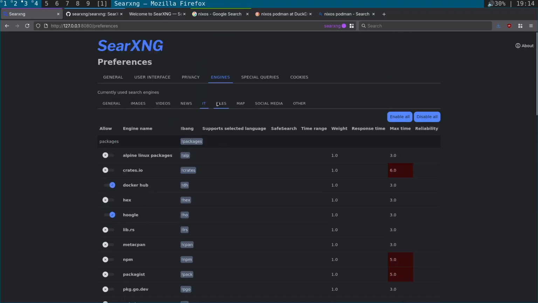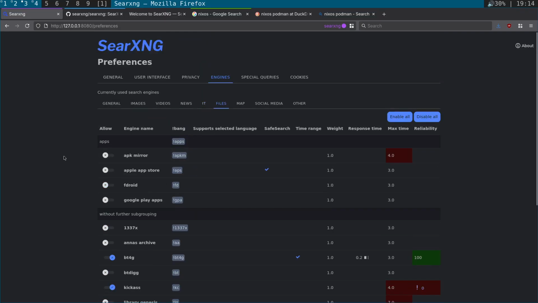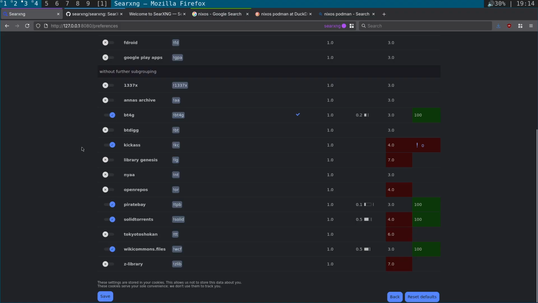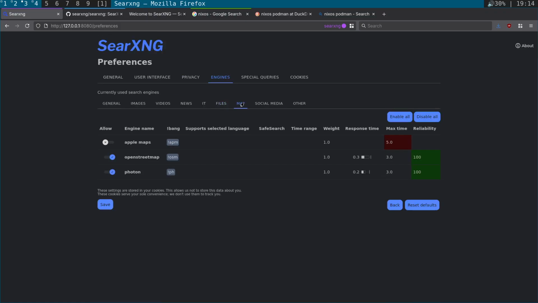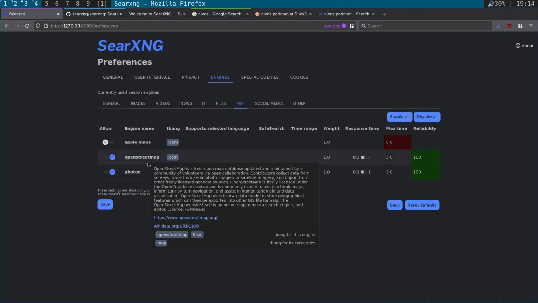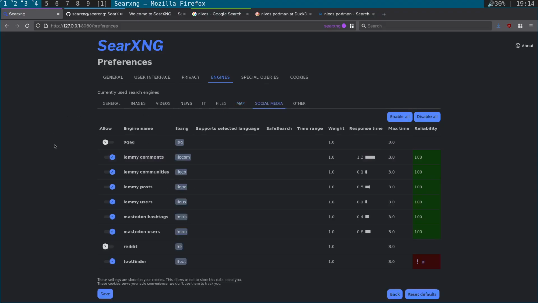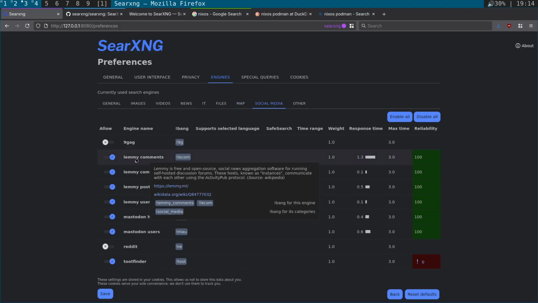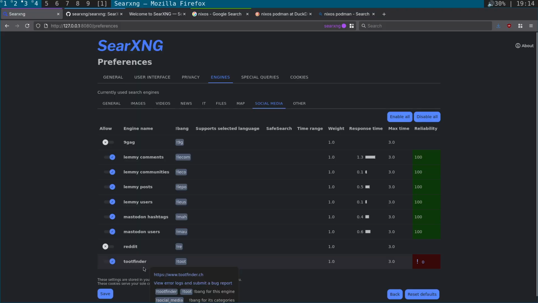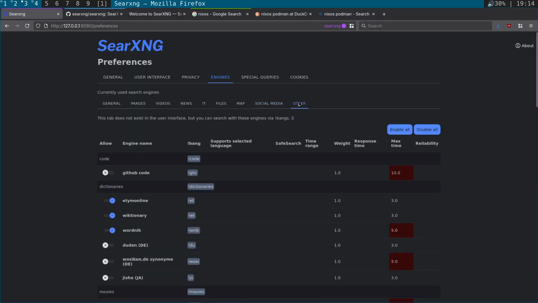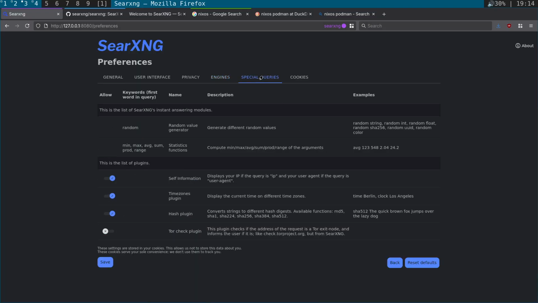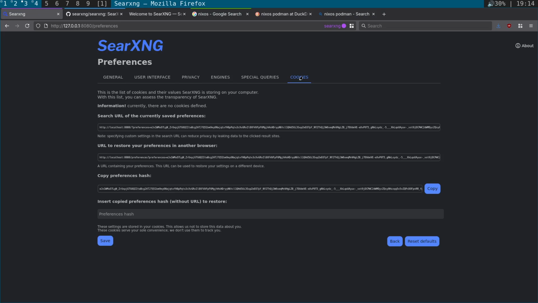And then we have files, and what this will do is actually search various file sharing sites, Kickass, Pirate Bay. We've got maps, so this will search for stuff on OpenStreetMaps. We've got social media, so this will search using these sites here. And then we've got other. We have special queries, which I haven't looked into, and cookies.